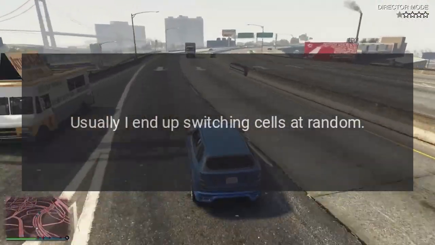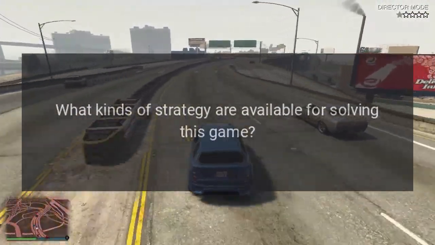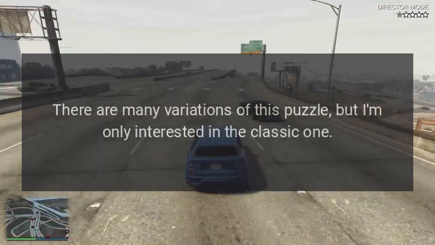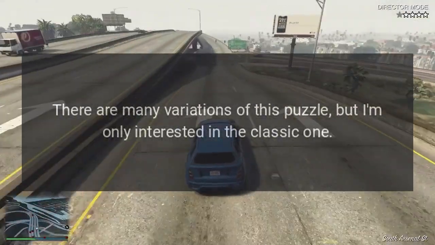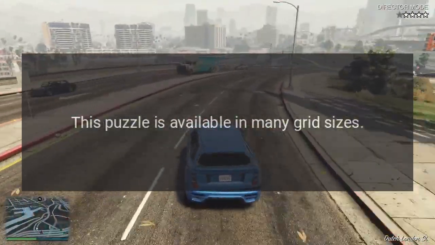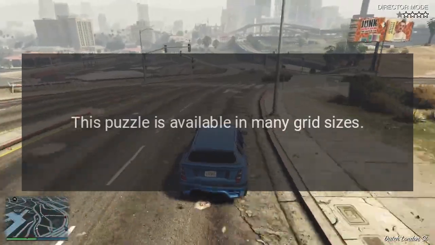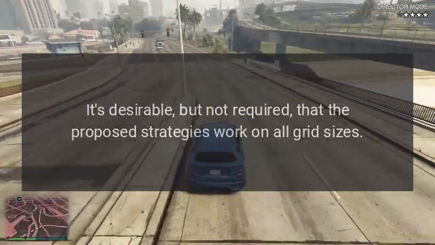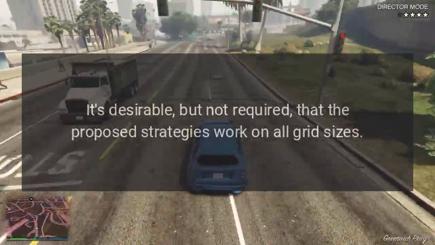Usually I end up switching cells at random. What kinds of strategy are available for solving this game? There are many variations of this puzzle, but I'm only interested in the classic one. This puzzle is available in many grid sizes. It's desirable, but not required, that the proposed strategies work on all grid sizes.